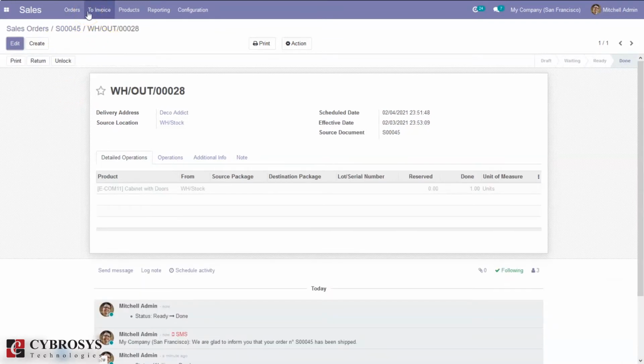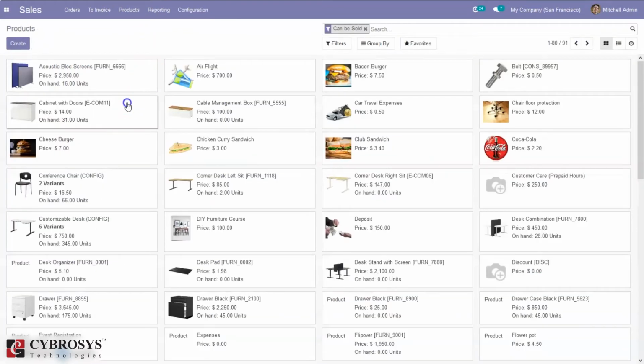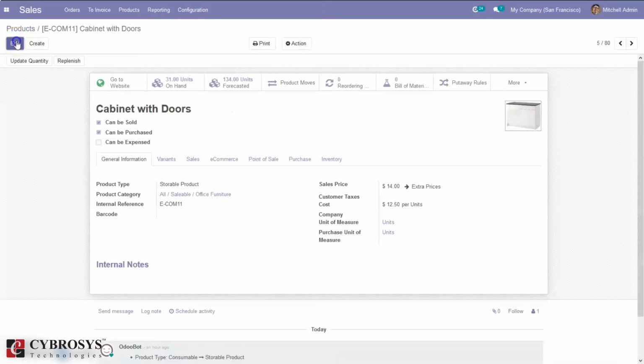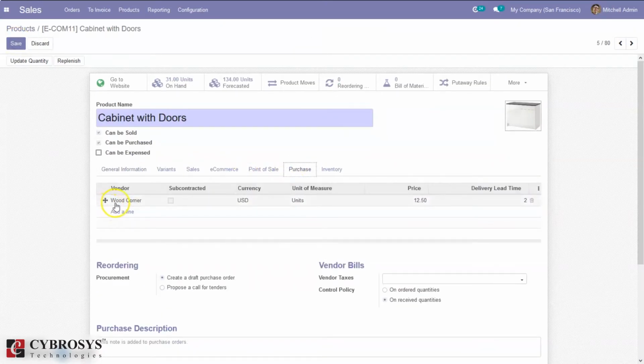Next comes vendor lead time. When you go to products, and come under purchase, here we can find the option to add a vendor for this product. You can see one vendor, Wood Corner, is set for this product, cabinet with doors, along with some related details. Here we can see that for this vendor, the delivery lead time is set as 2 days. This time may be defined as the shipment time required for the product to arrive at the company inventory from the vendor location or warehouse. We can set this specifically for each vendor. So for Wood Corner, 2 days is set as the vendor delivery lead time. We can save this.